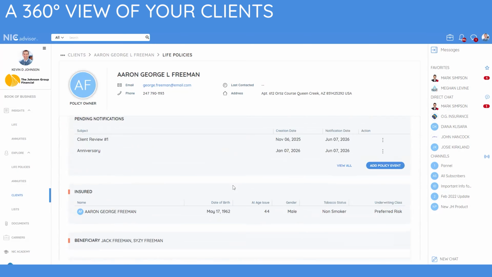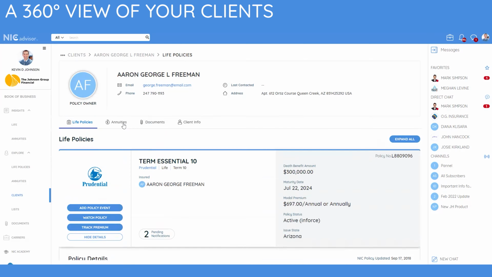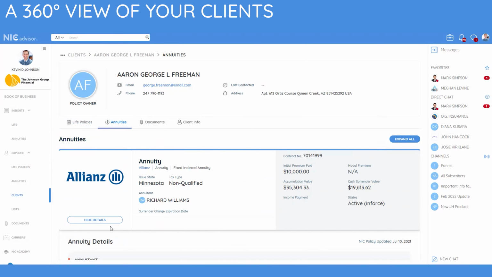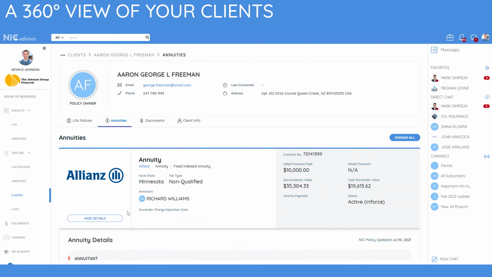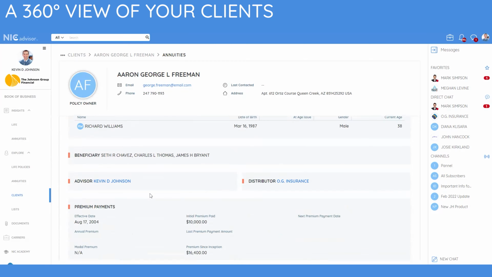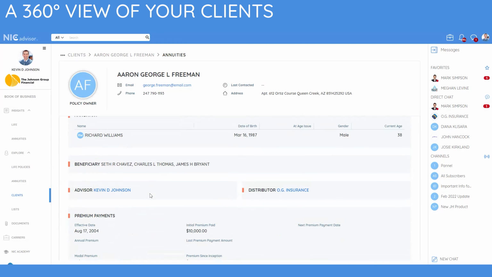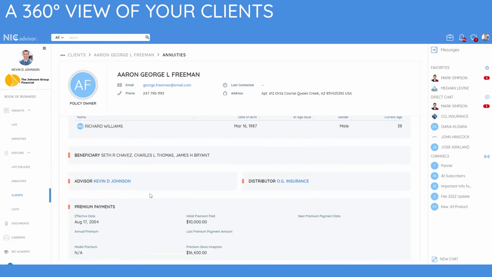You get a similar view with annuity contracts as well by clicking on the Annuities tab. Click on the View Details button to see the annuity details such as annuitant information, payment information, beneficiaries, and more.